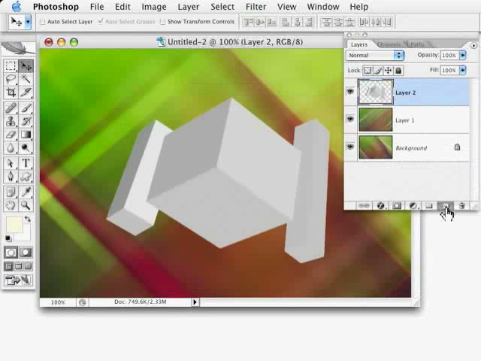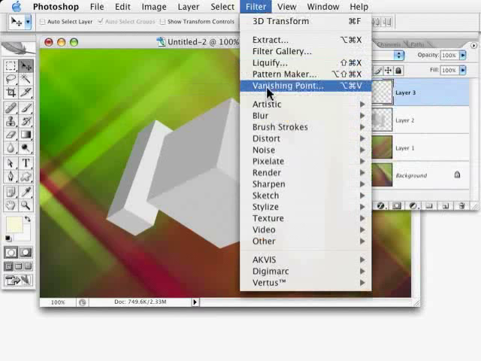I'm going to make another new layer. Now I could, and I may actually use this as part of a collage, but what we want to do is make an interesting 3D grid out of that. And we do that using the vanishing point filter.